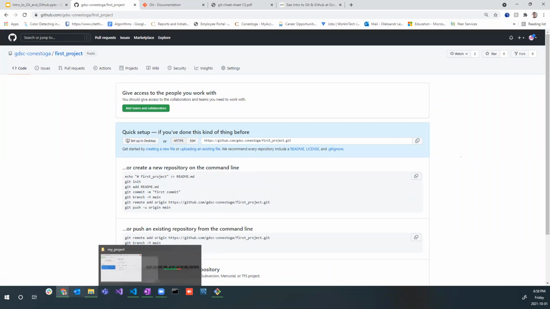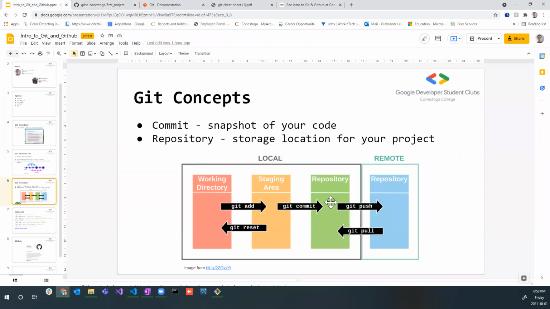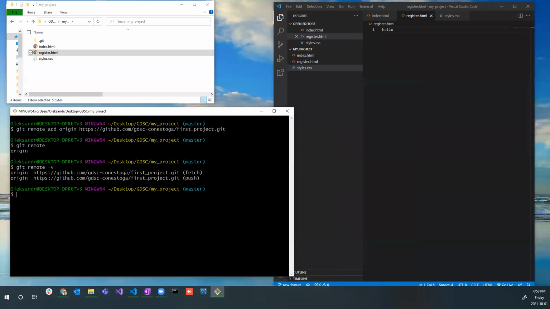If I go to the slides quickly, we have a connection, and now we can do git push. So I can push our project to the remote repo. So I do git push. And you need to do git push, and then dash u.